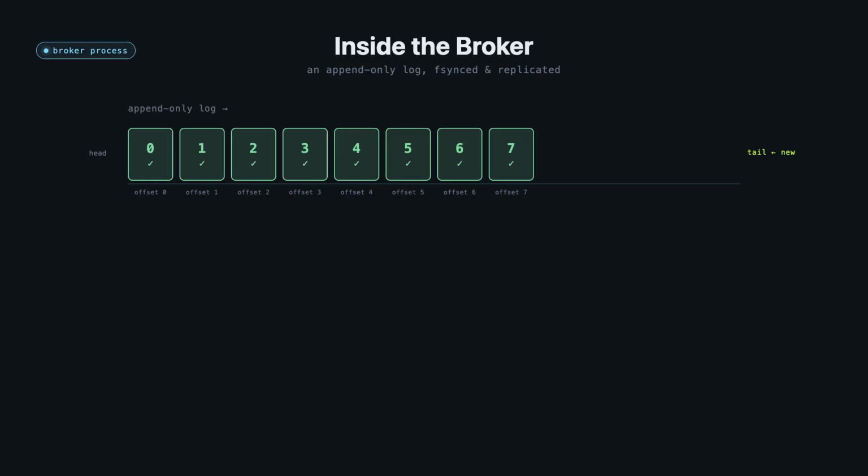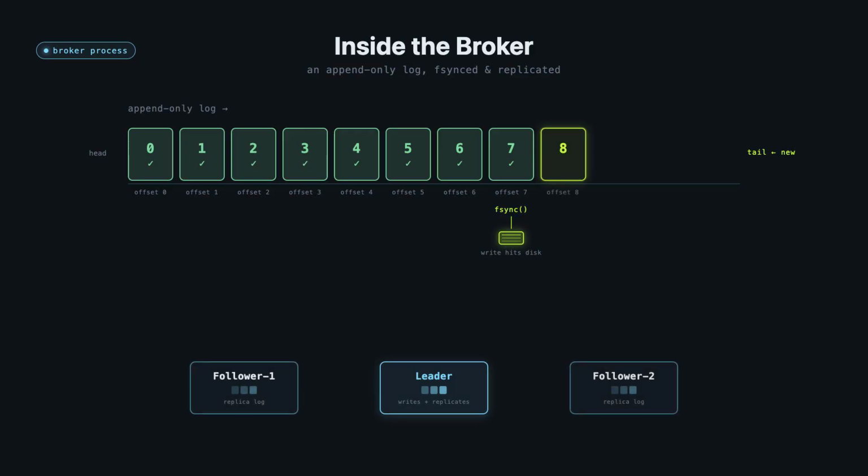Why a log on disk and not just a list in memory? Because if the broker crashes, you can't lose your orders. The message has to survive a power loss. So every write is fsynced. And in production, that log is replicated across 2 or 3 broker nodes.